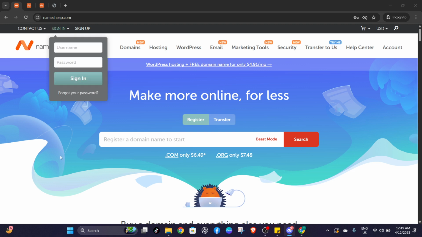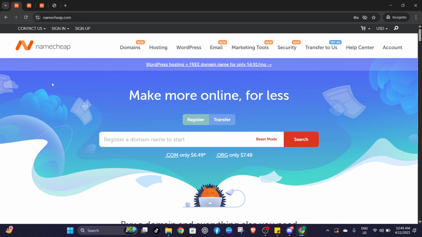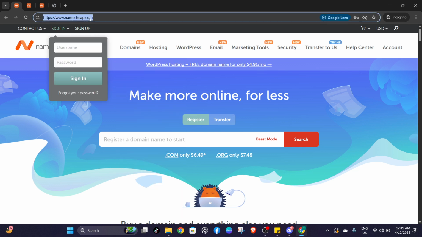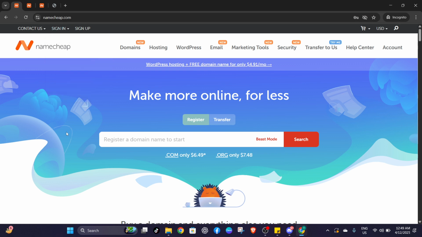First, you'll want to open up your preferred web browser. This could be Google Chrome, Firefox, Safari, or any other browser you regularly use. Once open, navigate to the Namecheap website by typing in the URL namecheap.com. Enter that address into your browser's address bar, hit enter, and wait for the homepage to load.